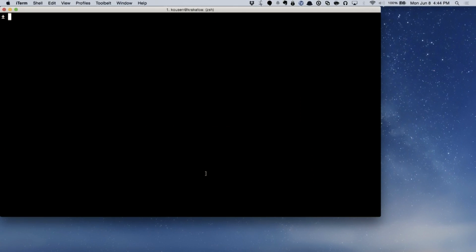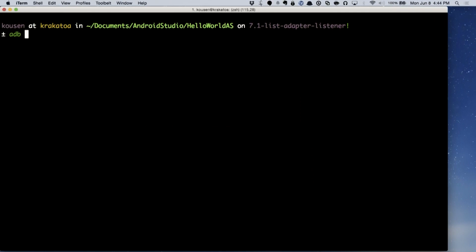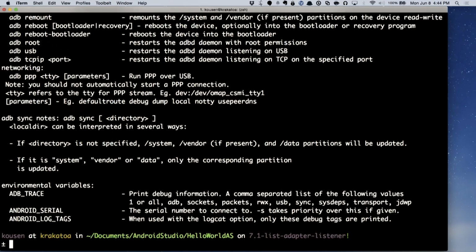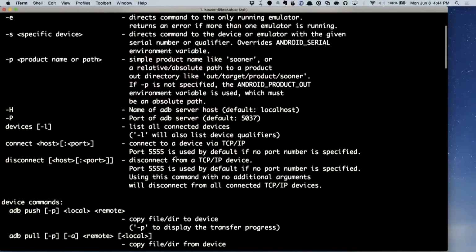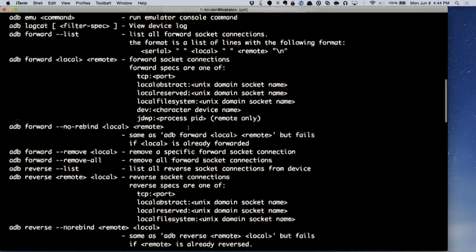And what I'm going to say now is I'm going to use the ADB command. Let me make that a bit bigger, a little bit easier to see. ADB stands for Android Debug Bridge. And ADB has a whole series of subcommands underneath it, which I don't want to go through, but just to show you, just to give you a sense, there's lots of them.